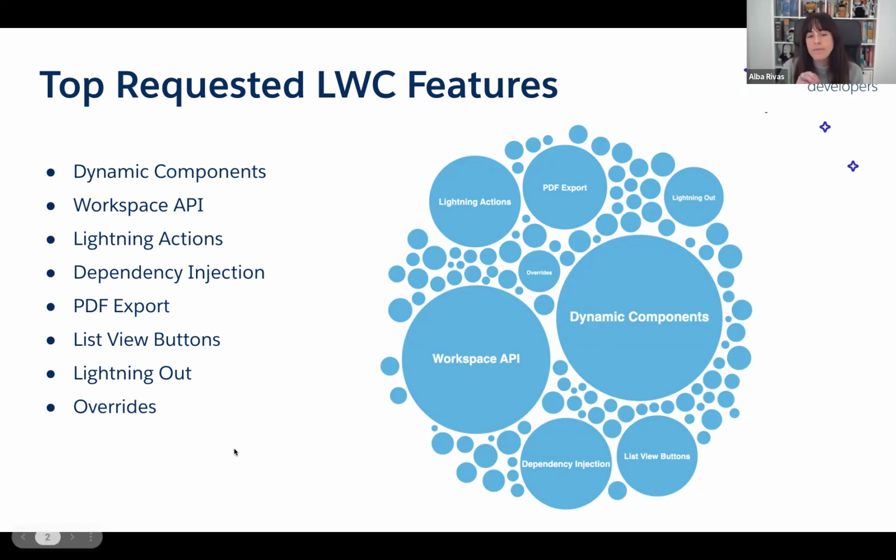So the team has been working in these last releases in these features ordered by priority, and they have made generally available some of them, such as dynamic components and workspace API, and they are working on other features such as lightning actions and the other features in the roadmap. I know that lightning out is being worked out as well, and we're going to have some information about that at Trailblazer DX if you are attending.